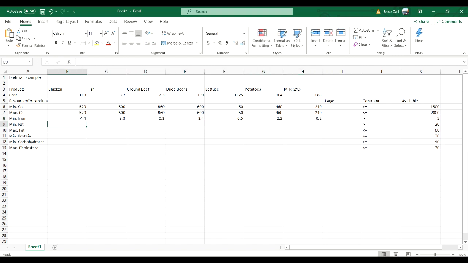We repeat, and again, because fat has a minimum and max, we're going to enter the data twice. 30, 30, 5, 5, 75, 75, 3, 3, 0, 0, 0, and 10, 10. So we're slowly entering our data. That's what we're doing here.